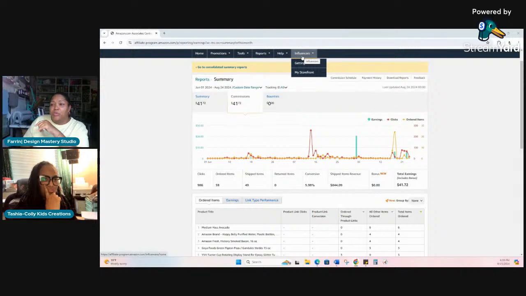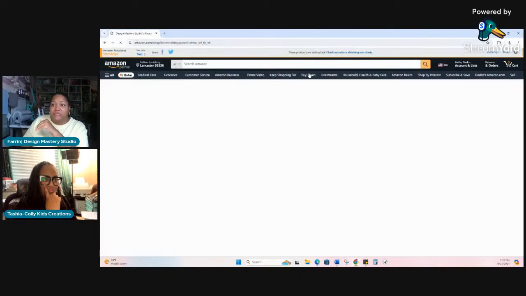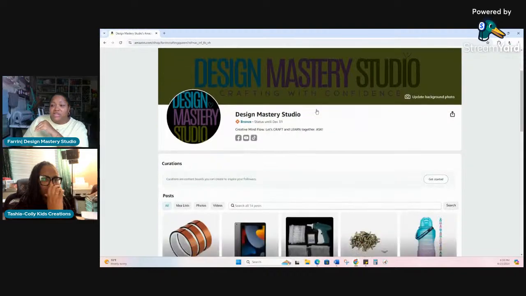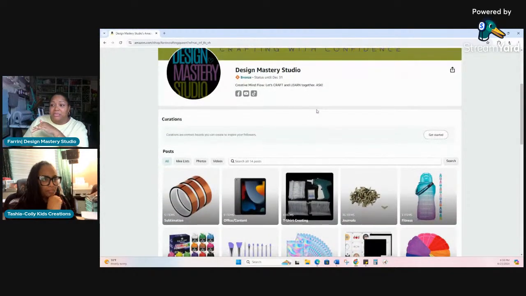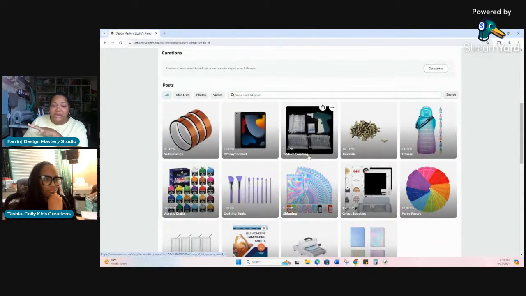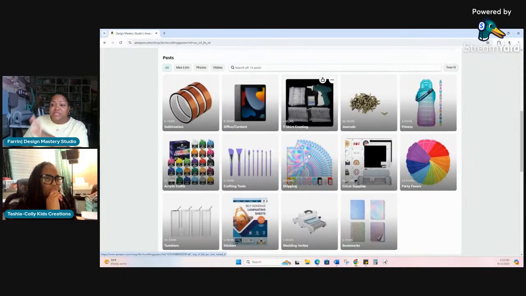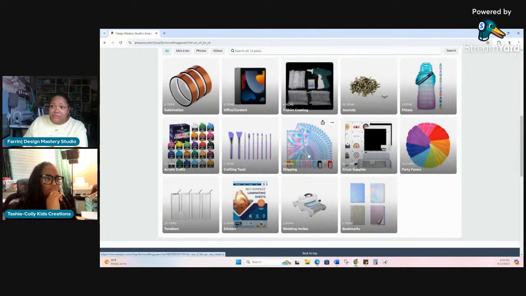So up here, once you become an influencer, it's going to be different tabs. So now I have an influencer tab. This is how I get to my storefront. Mine has a storefront. Mine has all my stuff in here. But if this is your first time getting into it, it's going to be blank. So I'm going to show y'all a couple of different ways.